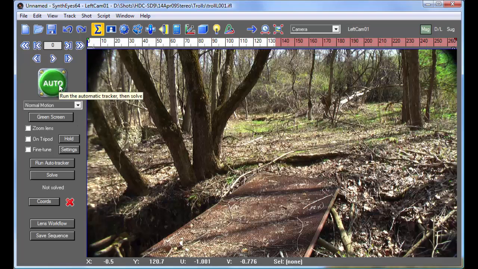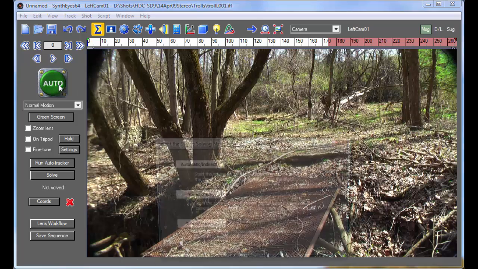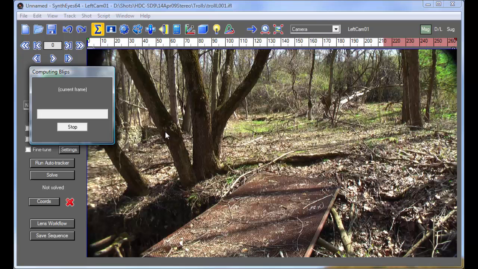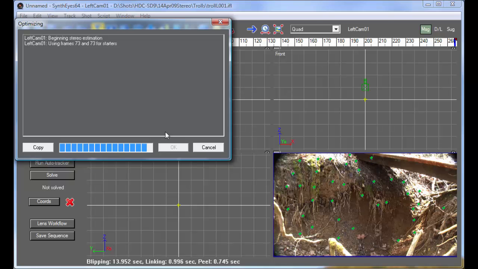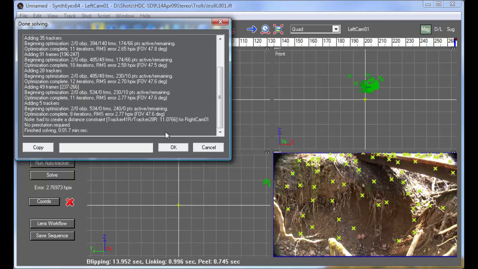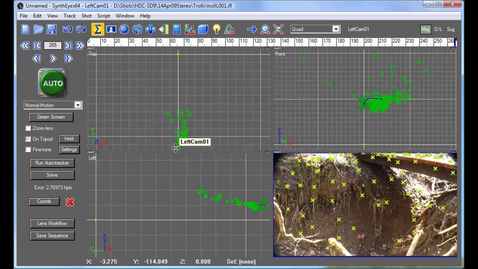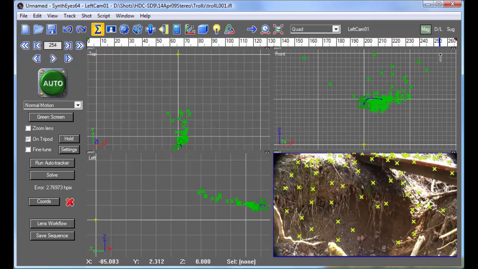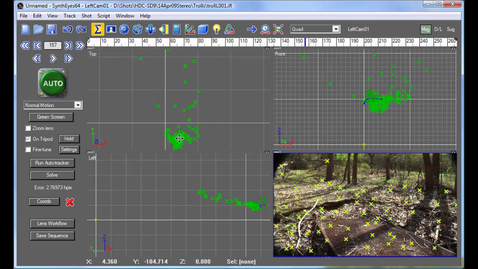So we're going to proceed directly to an automated track. We get to select one of the different modes, just a straight stereo mode that we're using here. So right now it's doing the tracking on each of the views independently, as well as finding the relationship between the views in 2D. Once it's completed that, it's going to start off with the 3D solve to figure out where the cameras went and where everything is. And sure enough, we wind up with a camera solve. You can see each of the different views.